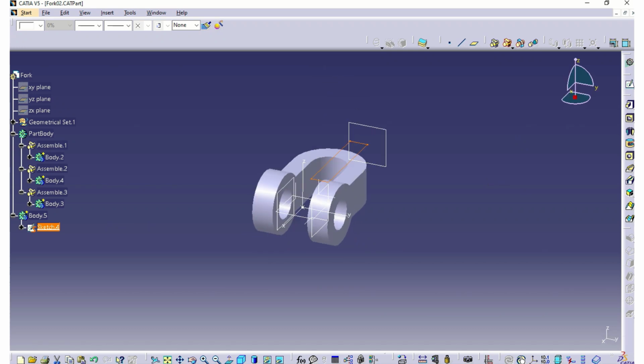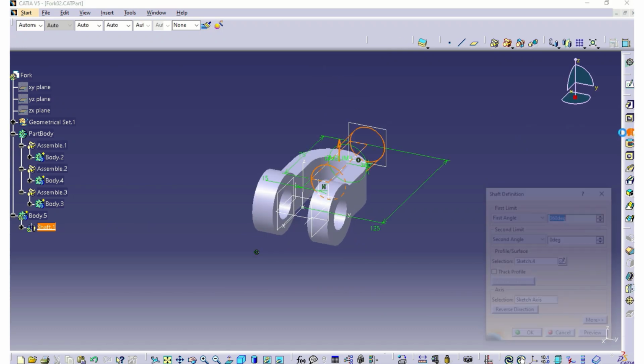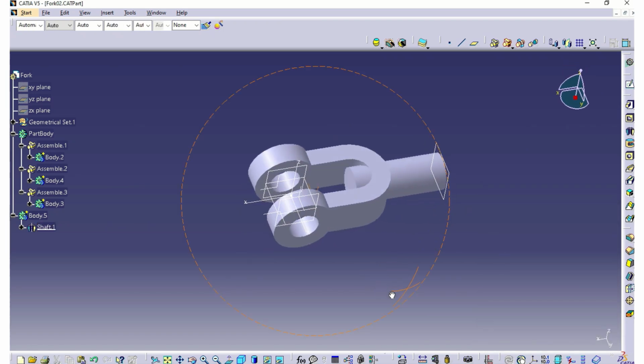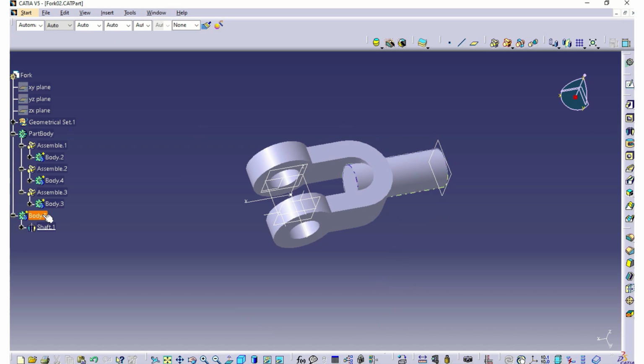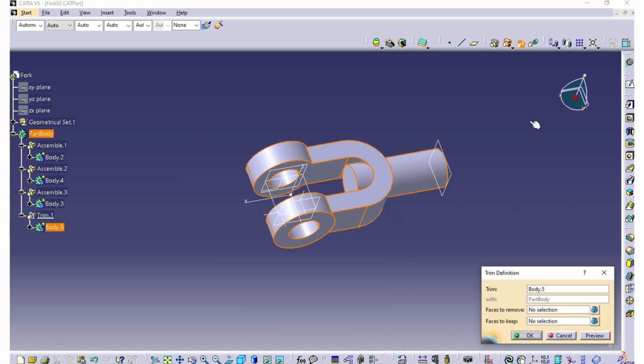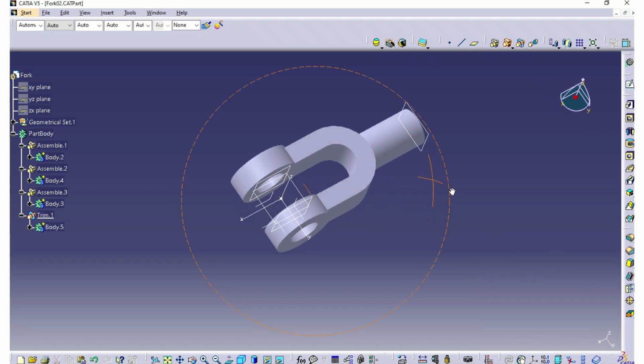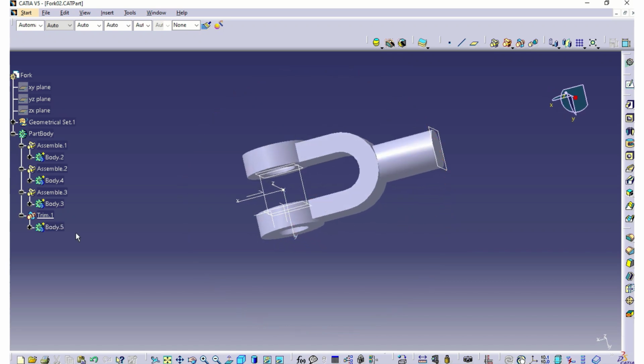Exit it and revolve it, and then using a shaft revolve it 360. Okay, now you see this body is put to the right, no problem. Then you have to use union trim. Okay, now the body 5 is union trimmed with the body. The face to remove is this one. Okay, now it is assembled together. I think this part is created properly.